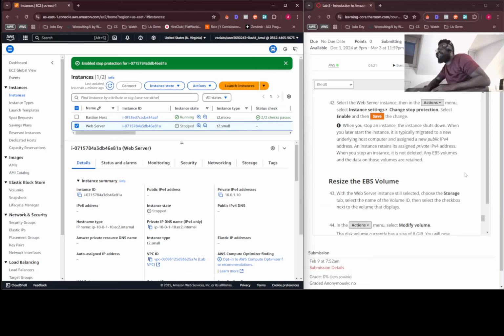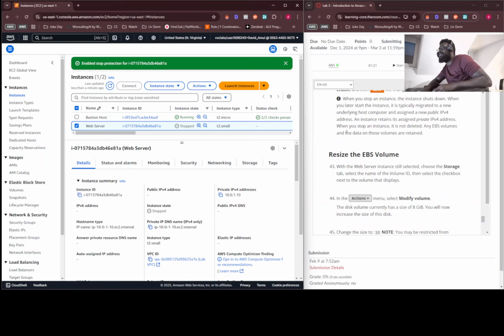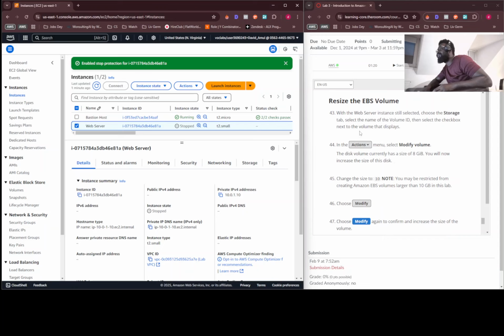Okay. So when you stop an instance, the instance shuts down, and when you later start the instance, it is typically migrated to a new underlying host computer and assigned a new public IPv4 address. An instance retains its assigned private IPv4 address. When you stop an instance, it is not deleted. Any EBS volume and the data on the volumes are retained. Okay, resize the EBS volume.